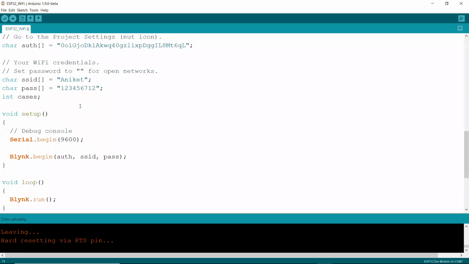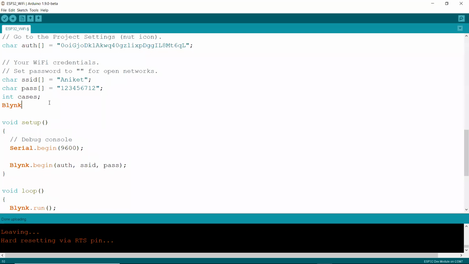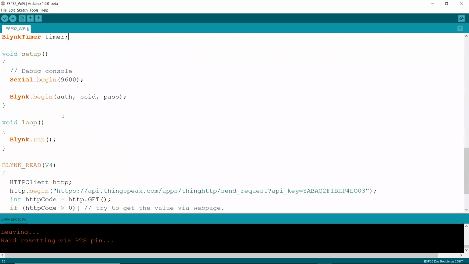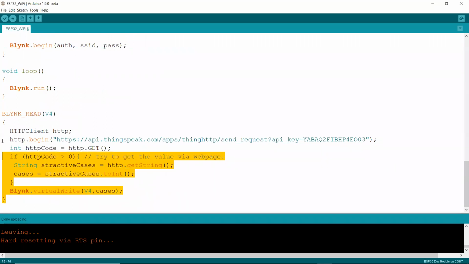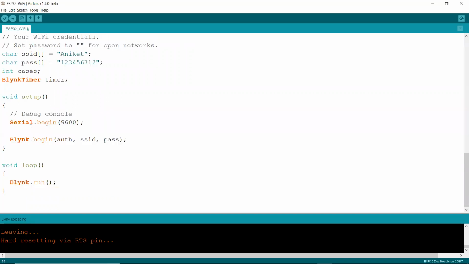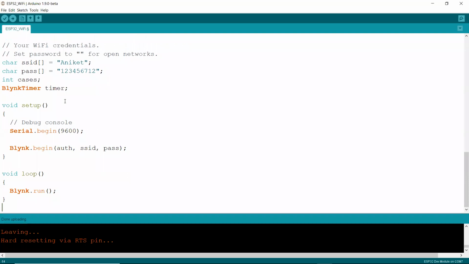So blink timer is basically a widget. You can say that it's basically a class, and you have to call a variable for that in the global scope. So for blink timer, you call a variable, and then let me show you how this functions. So let me delete all this data, because now I will not be needing blink read for writing the data. Basically, blink timer also writes the data just as blink read, but it has its own advantages and disadvantages. So I will tell about that later.